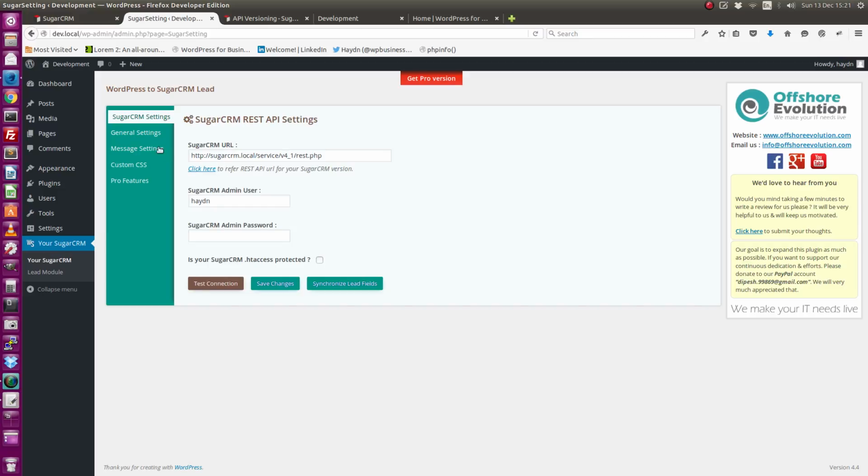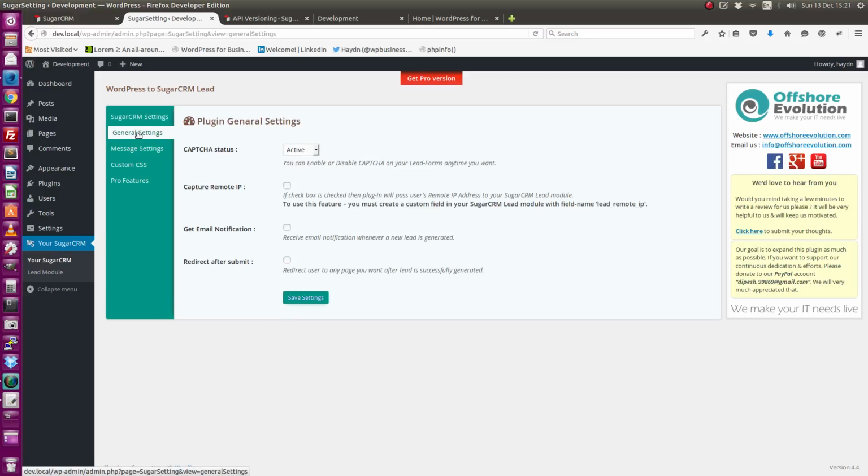Okay, just while we're here, I'll just show you a few bits and pieces. In general settings, if you want capture on your lead generation form, then you set that to active. If you don't, obviously you disable it. If you want to capture the remote IP, I'm not going to bother. I don't think it's really important to do that, to be honest. But if you want to do that, you check that box. If you want to get an email notification whenever a new lead is generated, that could be useful. You can tick that box.